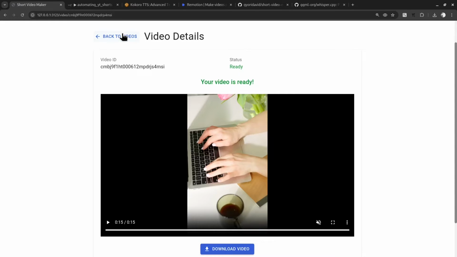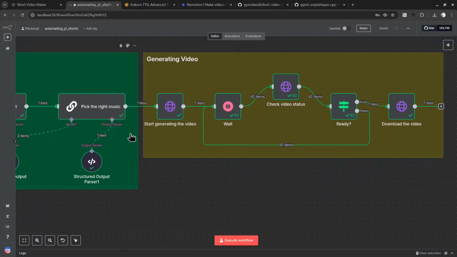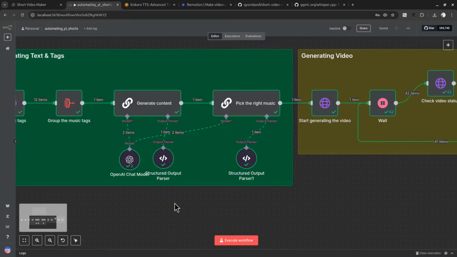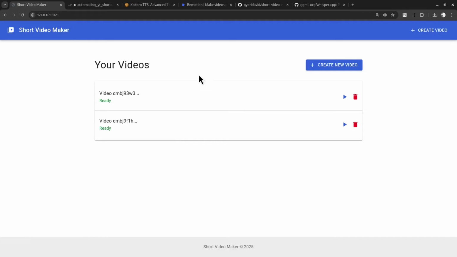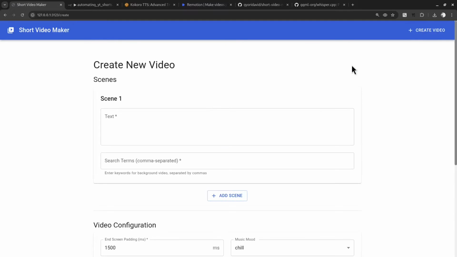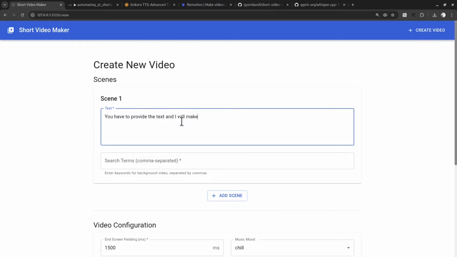I will not dive deep into how the entire process works, but I will show you what exactly happens so you can understand if something breaks. So the first thing is, if you click on create new video, you need to provide the text. So I'm going to say you have to provide the text, and I will make a video out of it.